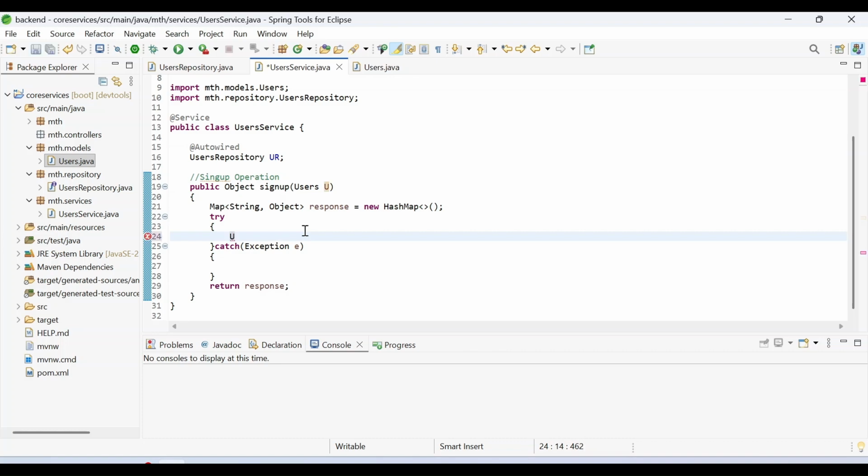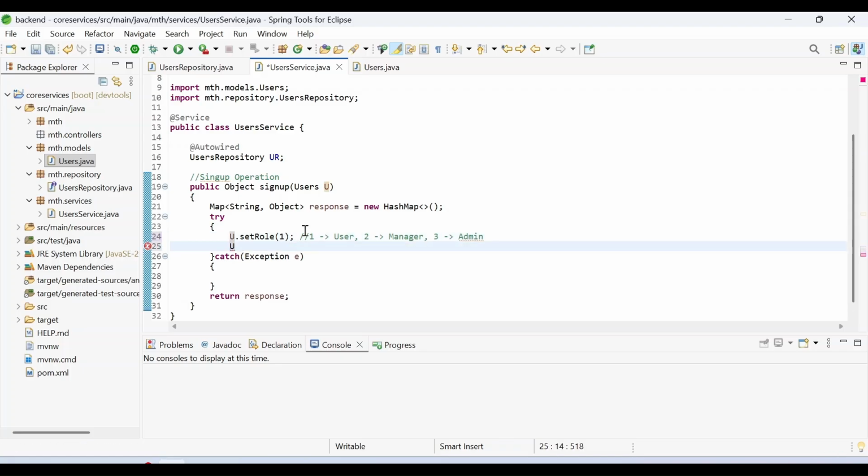By using the object of the entity class, we can call the set method, setRole, and assign a value 1 by default. So we can use 1 for user, 2 for manager and 3 for admin. Then set a value for the status, u dot setStatus, and the default value is 1. So we can use 1 for active users and 0 for inactive users.